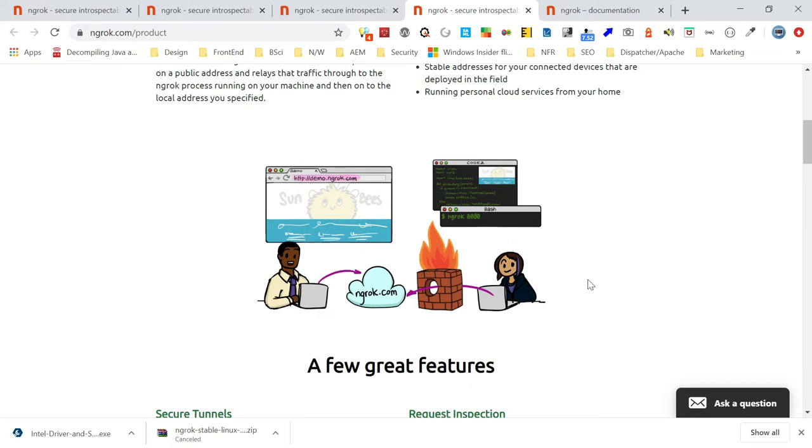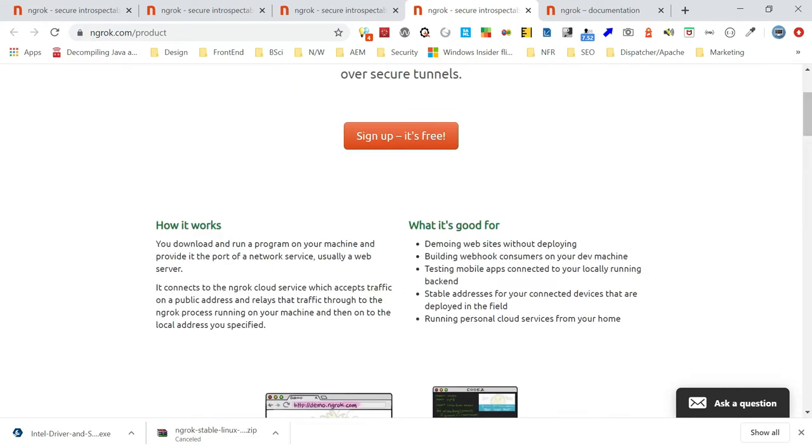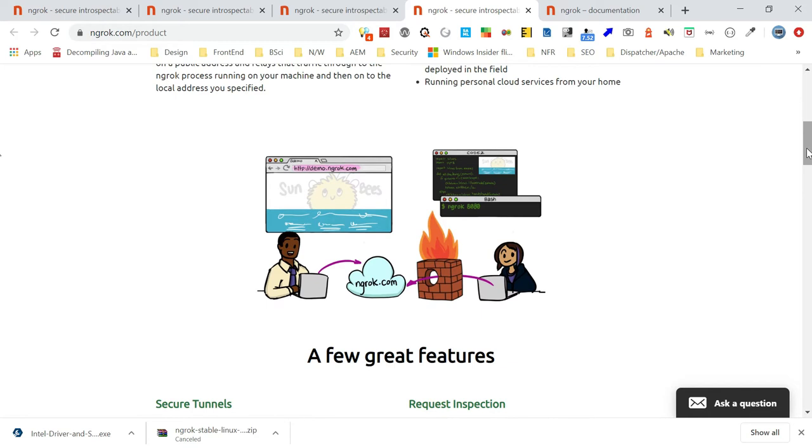Technically, there will be an agent running on your local machine. It connects to the ngrok cloud service, which accepts traffic on a public address and relays that traffic to the ngrok process running on your machine, and then on to the local address you specified. I will show you how to start that. Otherwise, this is the workflow.